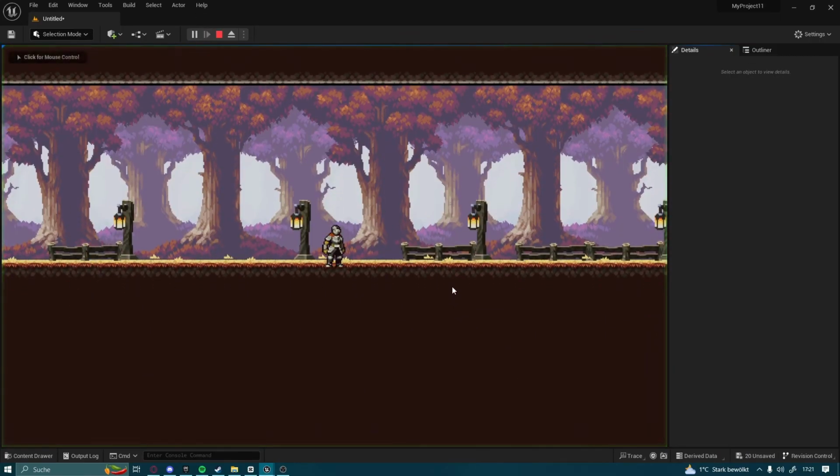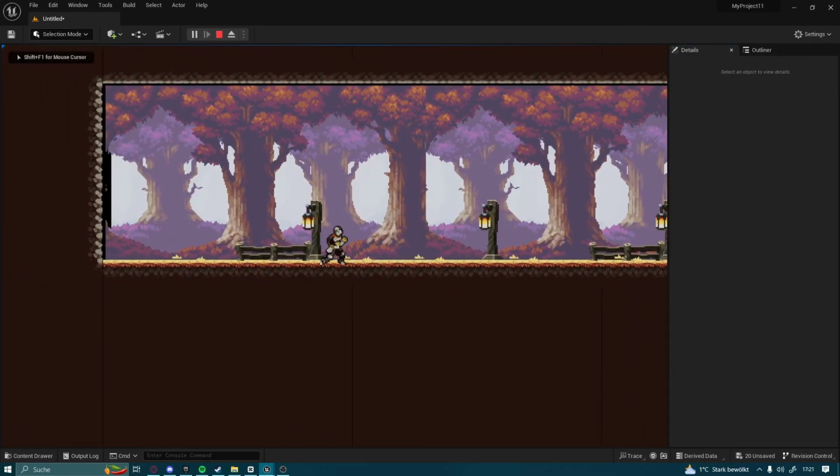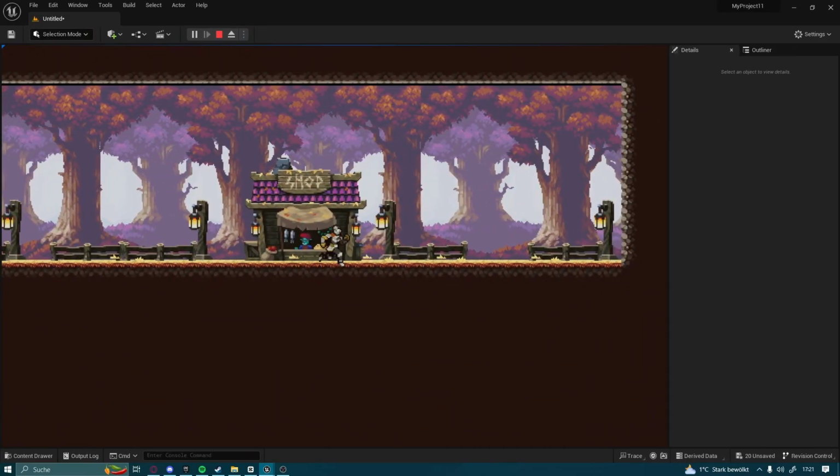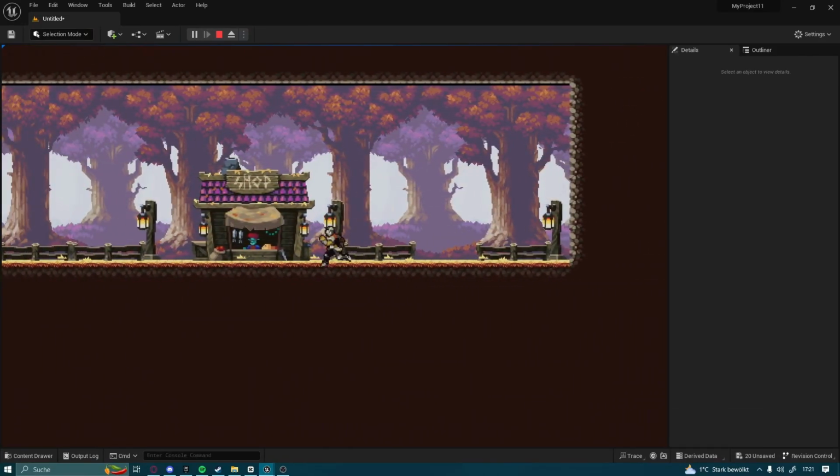So now if you press play, your map is looking good. You can attack, jump, walk. I hope you liked this little tutorial about creating a 2D game.